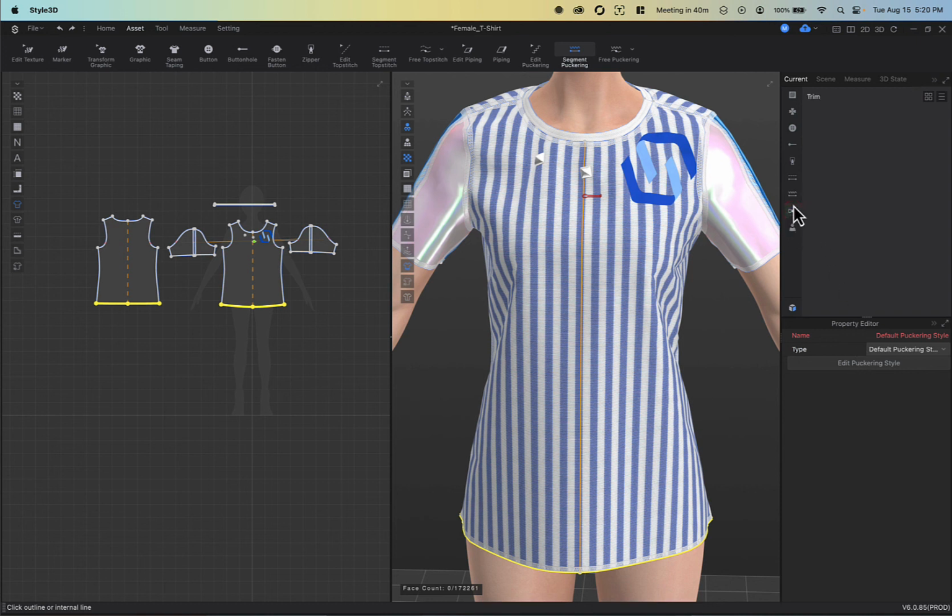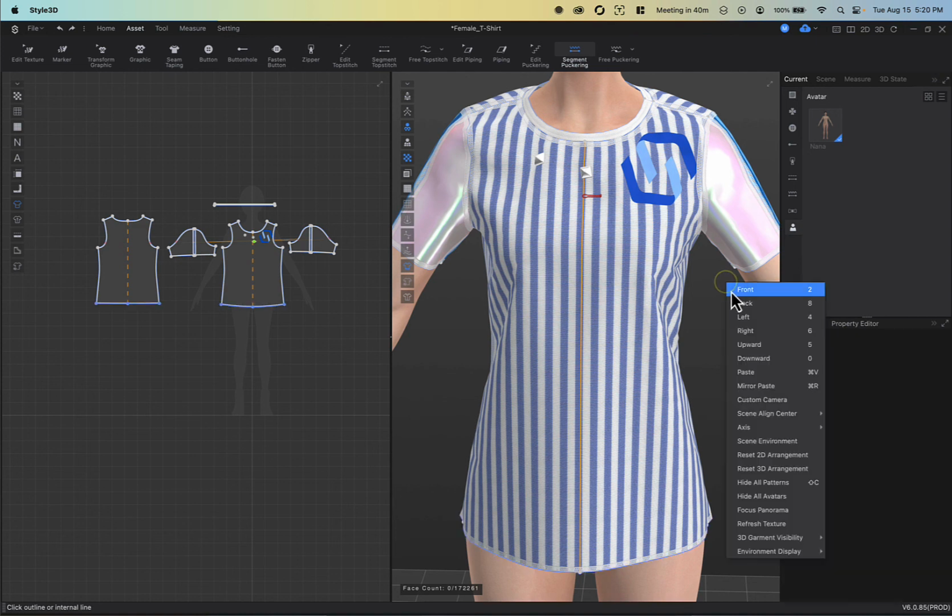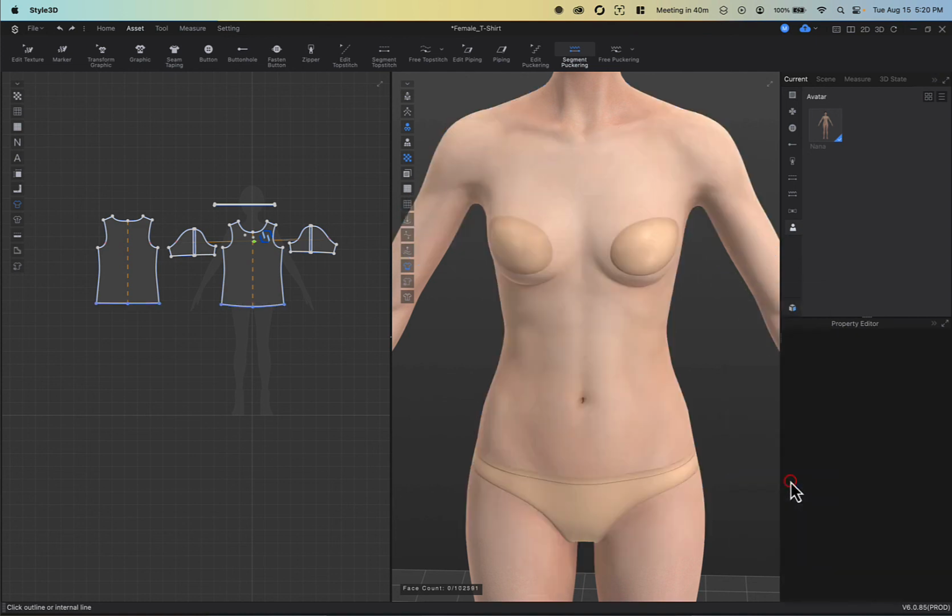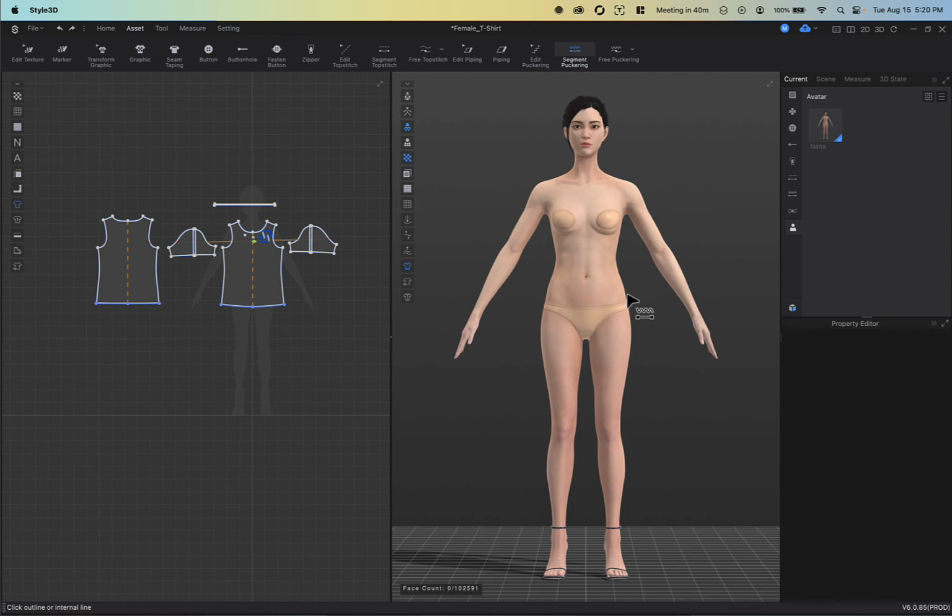Trim works very similarly to buttons. Those can be 3D objects that you import or things that you've downloaded from Style3D Cloud. And avatars. There's a lot that can be changed in avatars. We're going to cover it pretty quickly. For right now, I'm going to right click and I'm going to hide all patterns and hit 2 so that we can focus on the avatar.